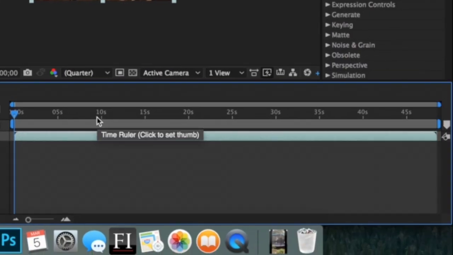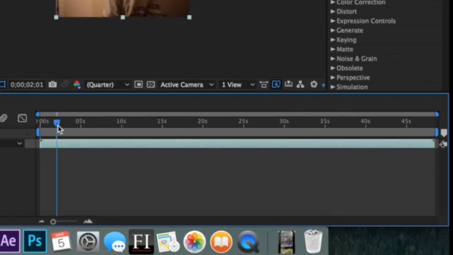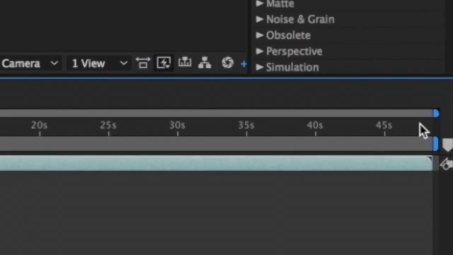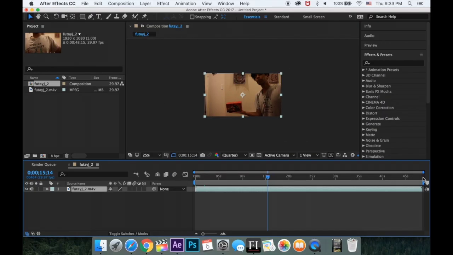And to the right, we have the timeline, and this blue line basically indicates where we are in the video. As you can see, as I move this line, I basically scrub through the video. And over here, you can see that the video is almost 50 seconds, which is pretty long for an After Effects video, because generally when you do an effect, you tend to go frame by frame, and it takes a long time to go frame by frame for 50 seconds.